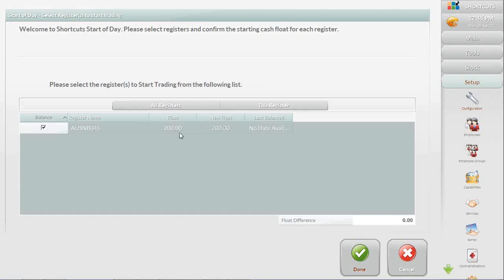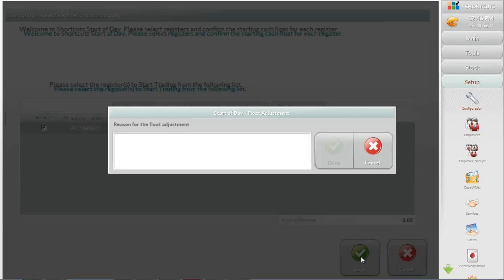The float that was recorded the evening before was 200, and you may count it and find there's 205 cents. You need to put that in here to make sure that whoever balances at the end of today comes up with the correct figure. We have to be spot on with that. So if it is 205 cents, we'll have to put that in. Otherwise, you'll be 5 cents out tonight. Whoever's counted the evening before, maybe they missed that. So all you do is count what you've got in the till, put the amount in and hit Done. And you put a reason for the float adjustment. The reason it went up, maybe miscount.